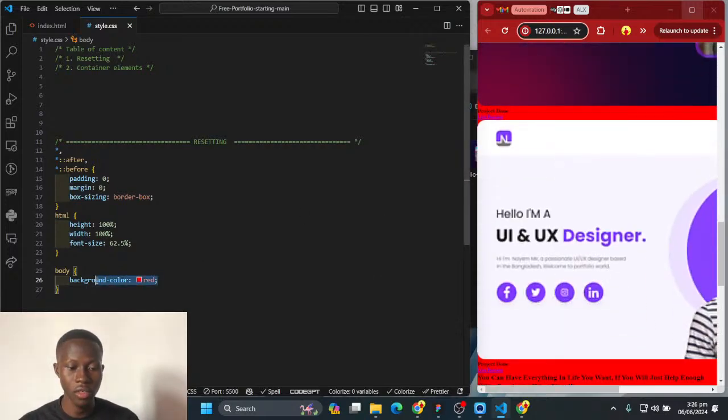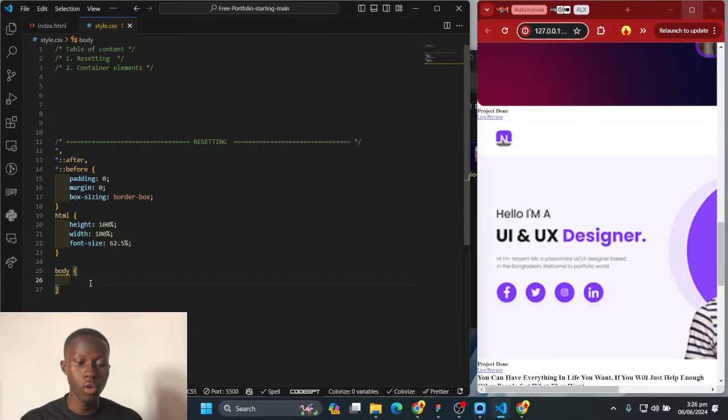I'm going to just clean that because I honestly don't want the background color to be red. What I want to do is have the body also take a width of 100%, and the height also 100%.